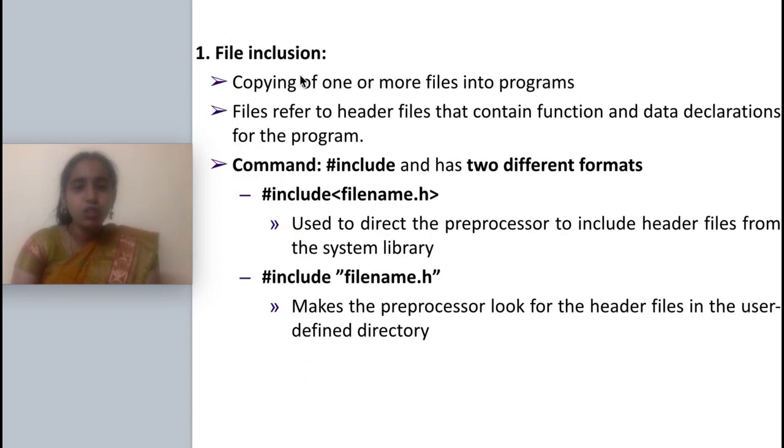File inclusion means inside a C program, you will be working by including the existing header files: stdio.h, conio.h, stdlib.h, math.h, string.h, like that. Already predefined header files are available in C, and with the help of hash, you include them. File inclusion means not only can you include the existing header files, you can also create your own header file and include it.